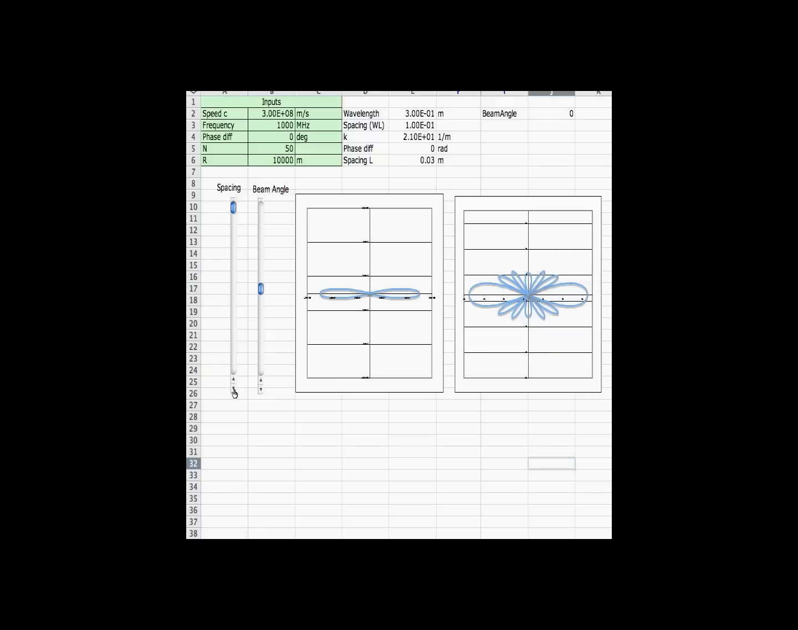Like here, if we open up the spacing a bit so that a grating lobe appears. Let's see, there's one. The beam still steers, but it also steers the grating lobes. And at some point you're not sure what the main beam is anymore. So it's important in general for these things that the spacing is kept small. Okay, well that's it for this.